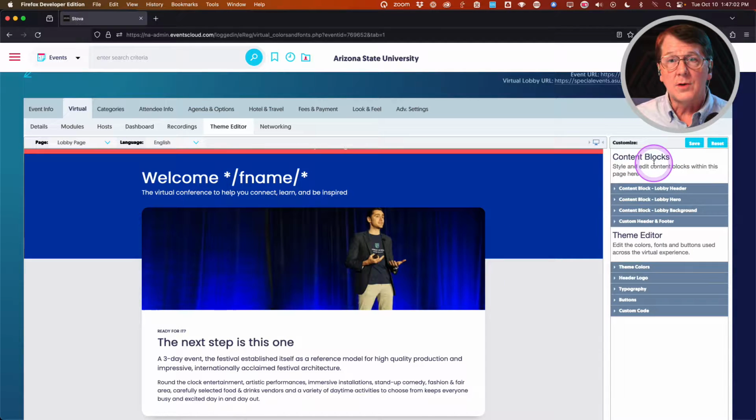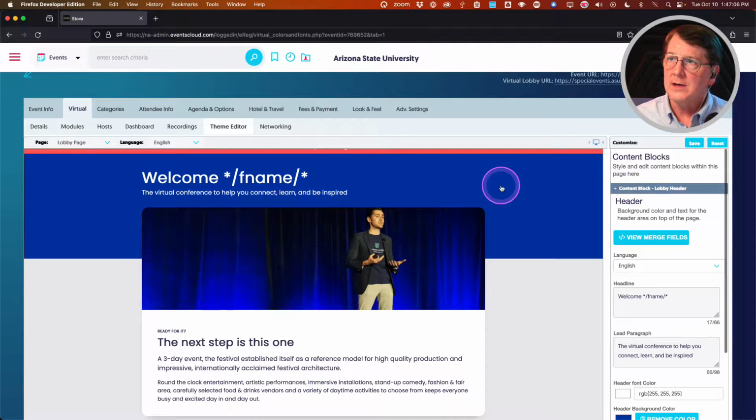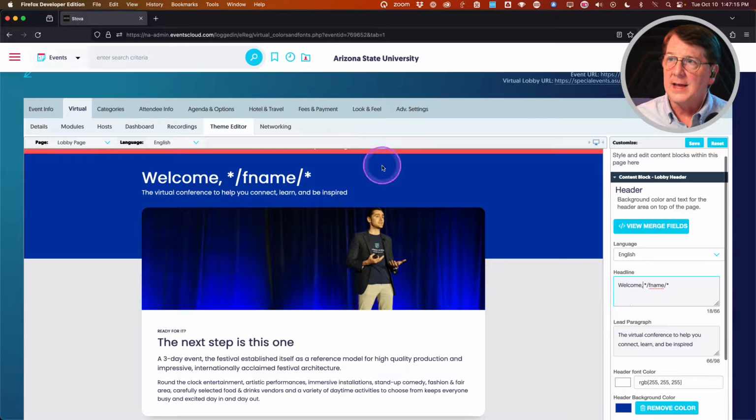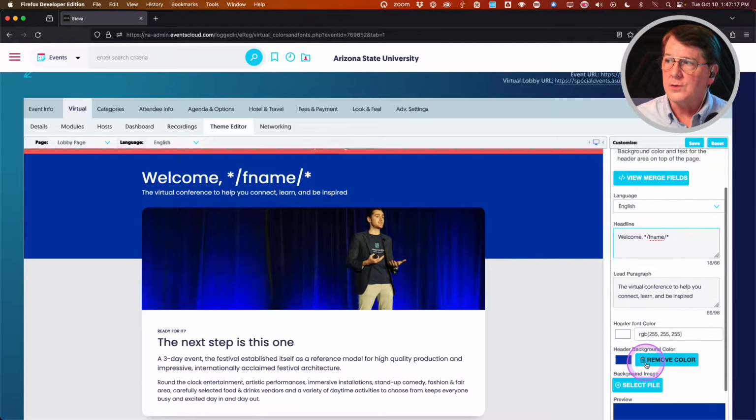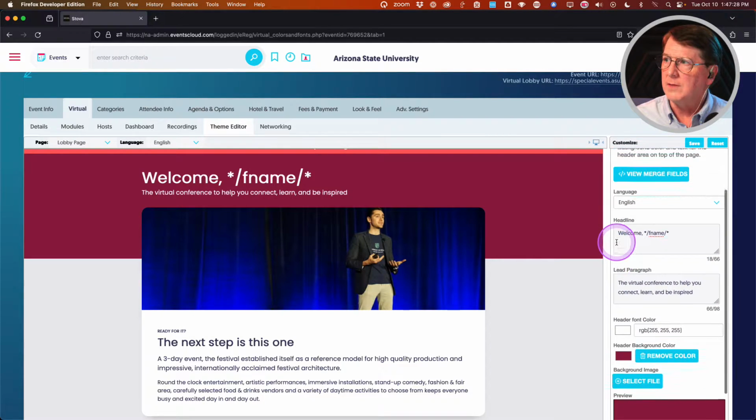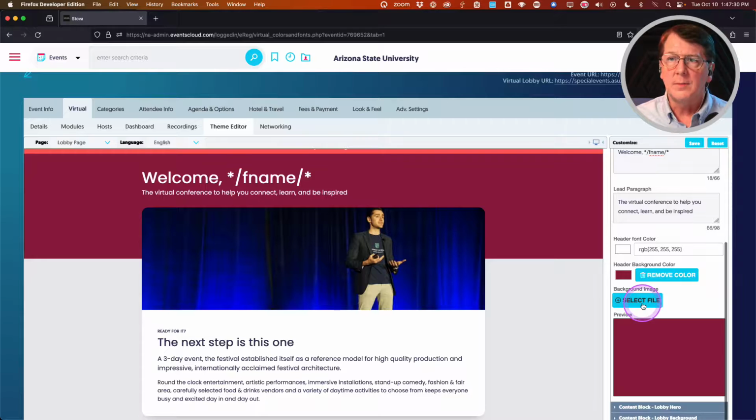Again, the section on the right allows us to customize it. The lobby header is up here. If you want to use that text or edit that text, you absolutely can. So it has a headline and then a lead paragraph, and you can choose the fonts and backgrounds here. Let's pick maroon for my event. Lovely. Looks like I can also put a background image there if I wanted to.